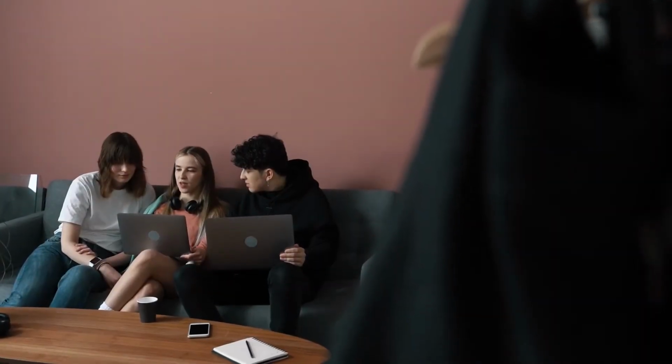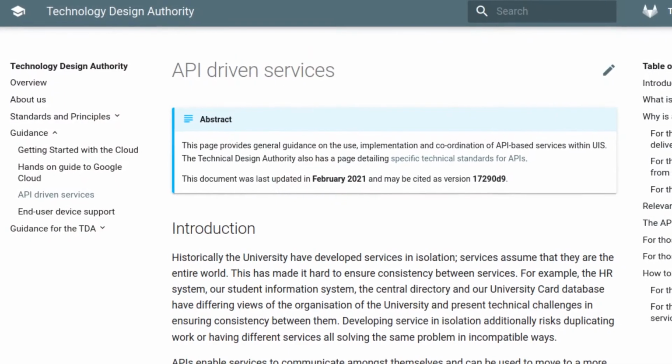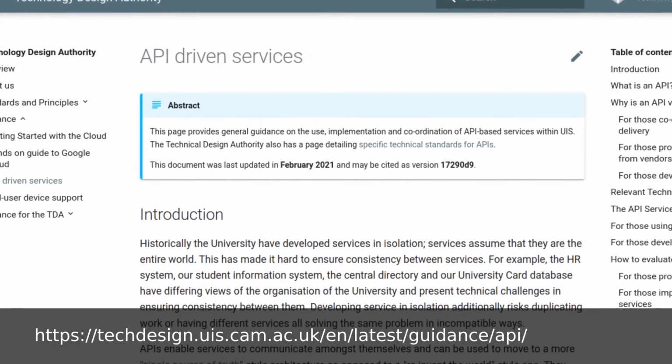APIs are important because they specify what information is exchanged but allow either end freedom in how they implement the API. This allows us to decouple the what from the how and ensures that our various systems communicate only with common, documented processes. The UIS has recently published internal guidance and specifications on how inter-service APIs should work.